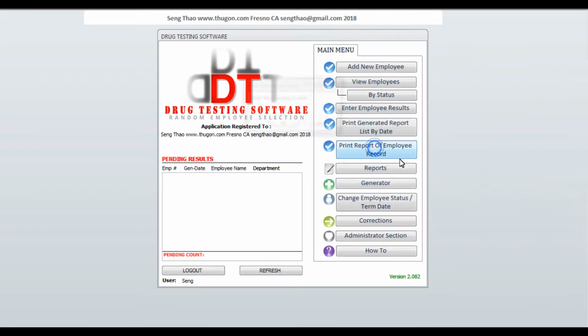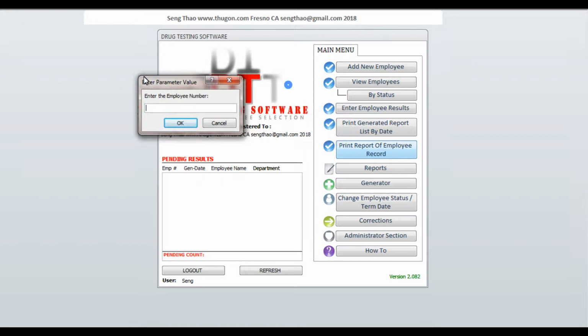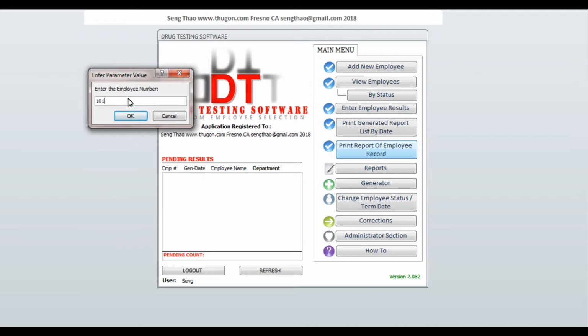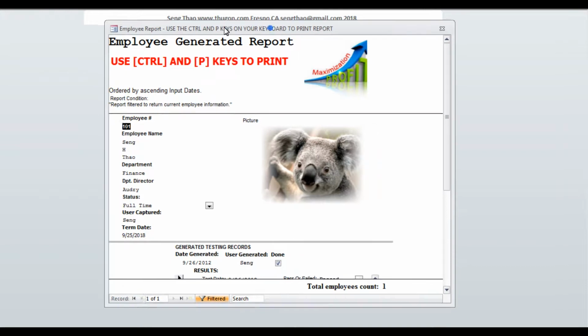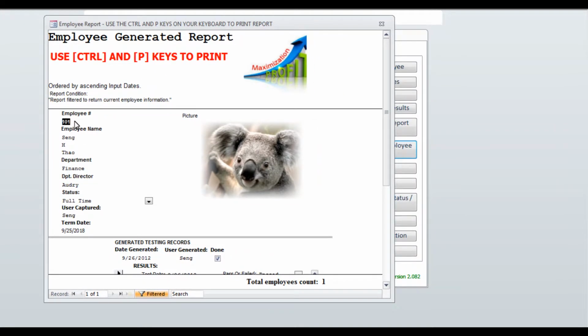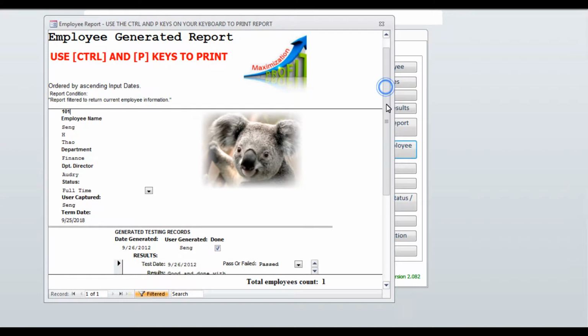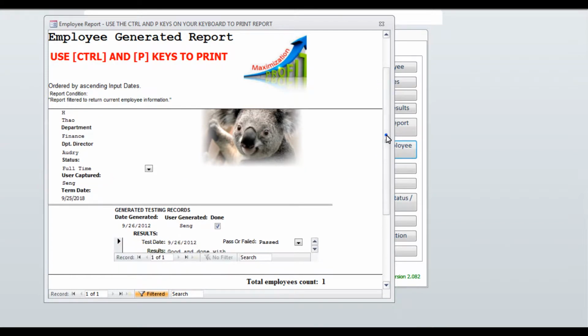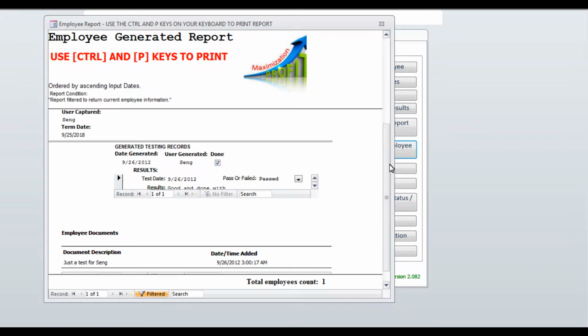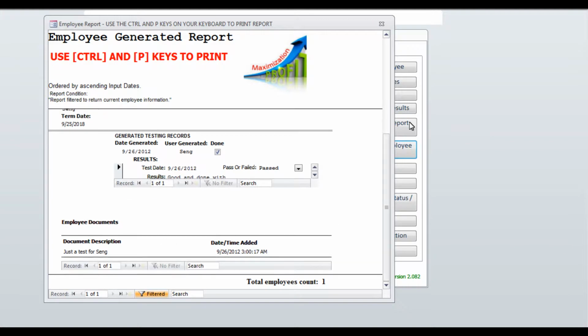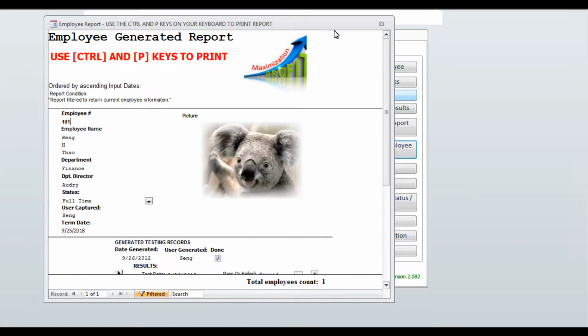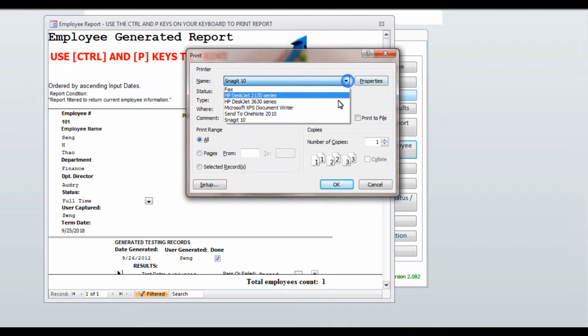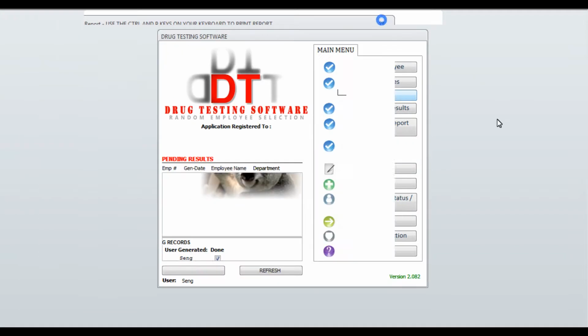Okay. Next report is the employee record. So if I want to show, let's say I'll do it for myself. My employee number is 101. And this is the employee record, 101, which is me. It shows you my picture and all my info, status, my generated results, and my documents if I have any documents. Okay, you can print this using the Control and P keys on your keyboard. Choose your printer and go ahead and print that. Okay, I'll cancel that from here.